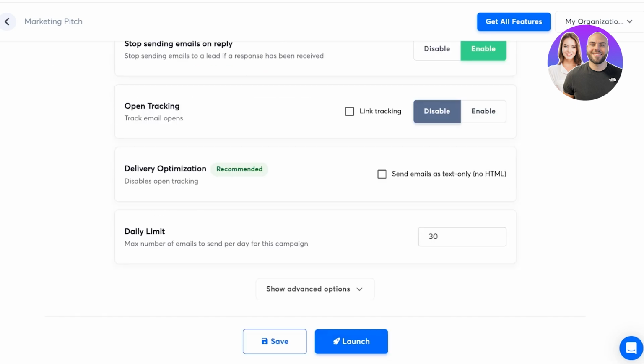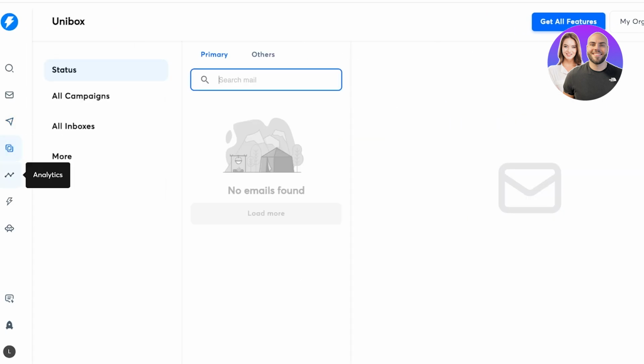After that, you're going to have your Unibox. So when you link your email address to the Instantly AI, it allows you to have your Unibox, which is going to be a simple way for you to send, receive, and manage your emails in one space.